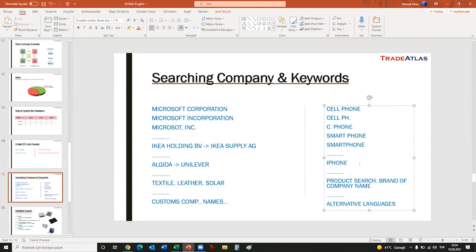So make the search as general as possible and use a lot of different keywords in your industry, like the codes of the product, brands of the product.